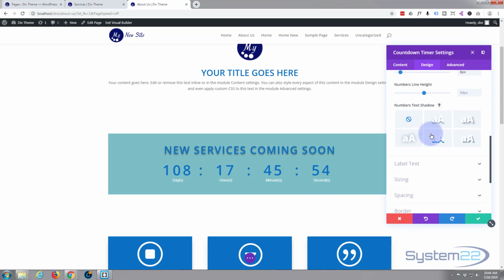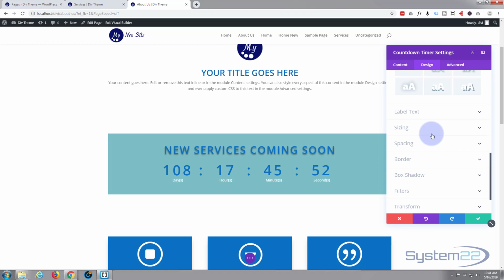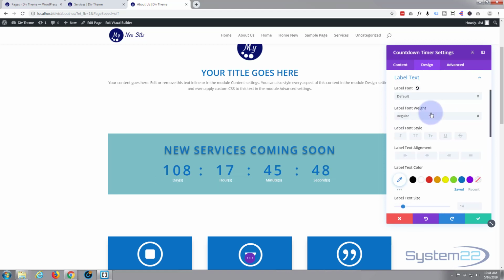Or text shadow, I should say. And let's go down to our label text now. Same thing, I'm going to make it semi-bold. I'm going to leave it the size it is. I'm going to make it blue.